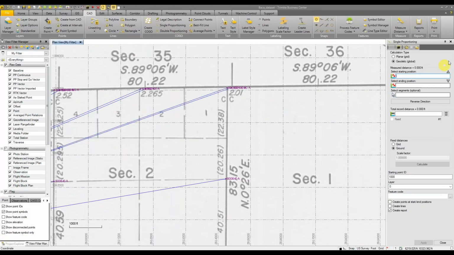Single proportioning. First off, you might notice under calculation type, there's a planar calculation and a geodetic calculation. The planar calculation is very simple. It essentially draws a straight line between the 2 points and then proportions accordingly. The geodetic calculation uses the rhumb line between the 2 points.